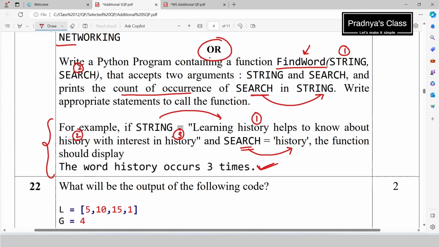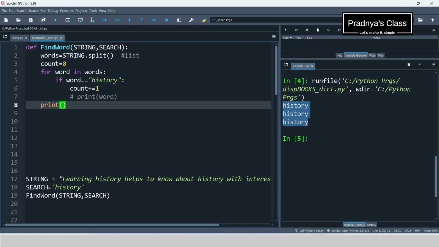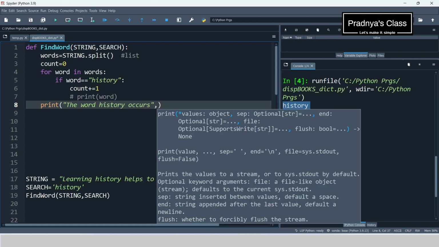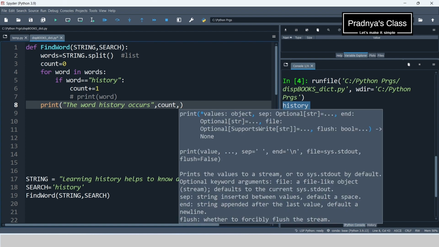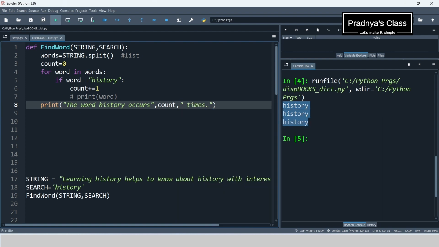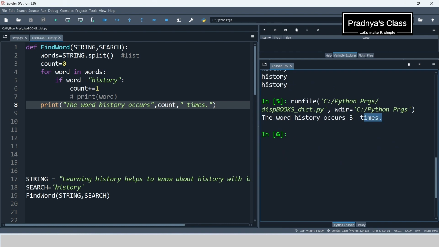The word history occurs 3 times. So let's write the required statement. The word history occurs, comma, the name of the variable where we are counting is count, and then again we need the message times. Let's check the output. So here is the required output. The word history occurs 3 times. Instead of history, you can write the variable name search2.